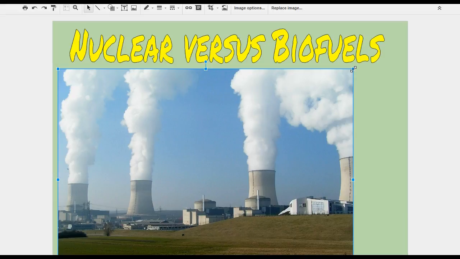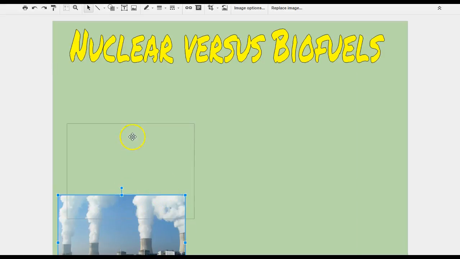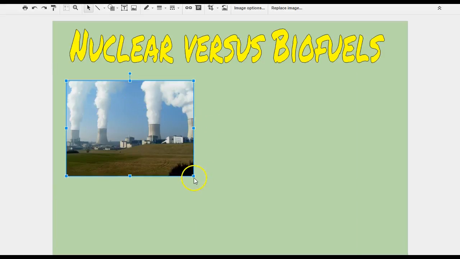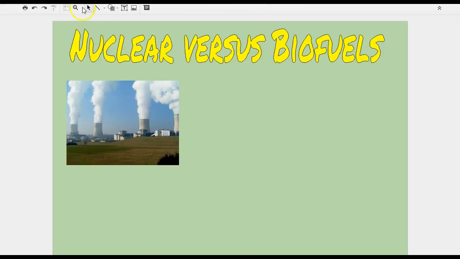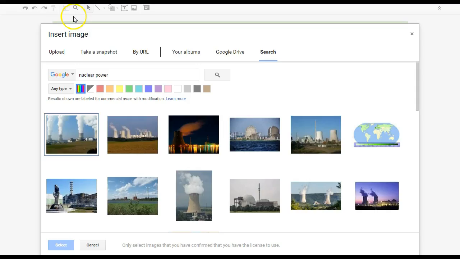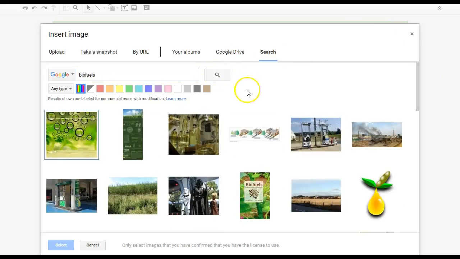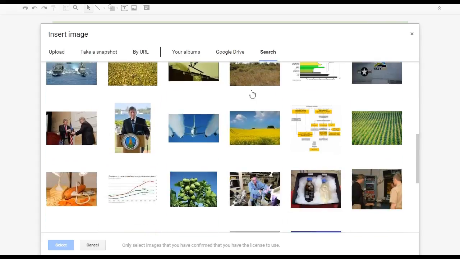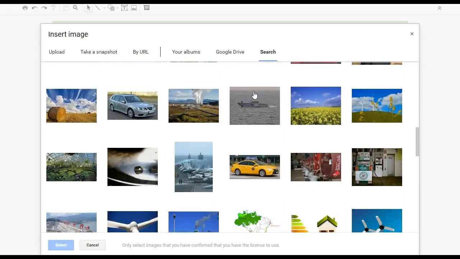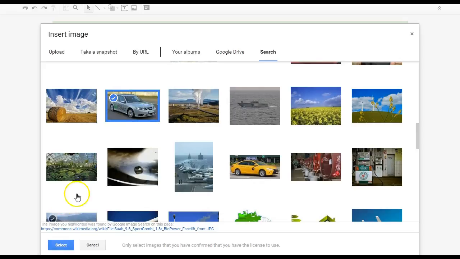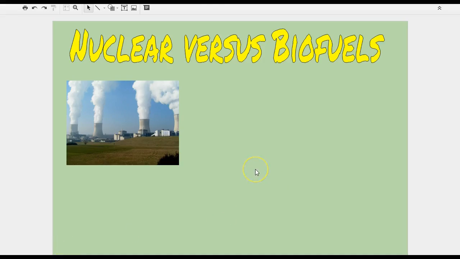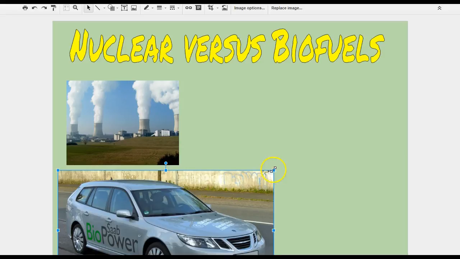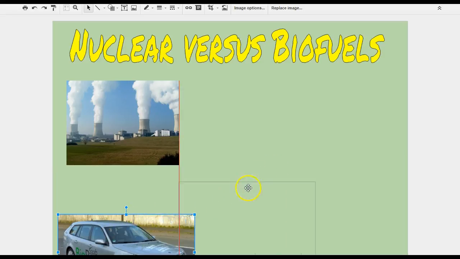To resize an image, just grab the top corner or bottom corner and drag towards the middle, and that'll resize your image for your poster or project. And I'm going to put one more image here. Insert image. I'm going to put biofuels. And again, their library has a lot of selections. And you click Select, and it'll take it to your poster. And you can move it and resize it.